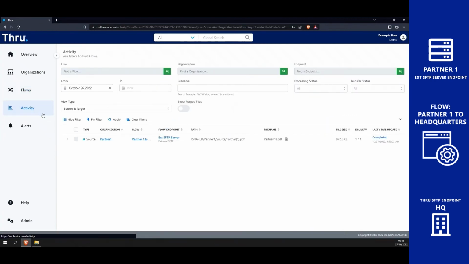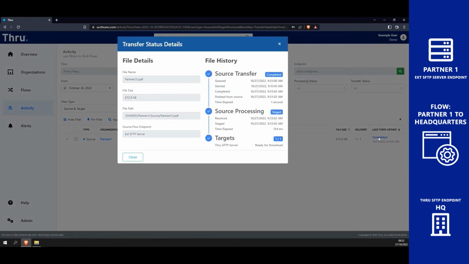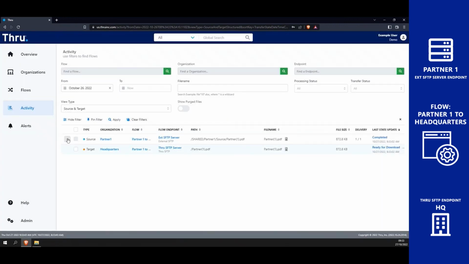The file has come from Organization Partner 1 to the Partner 1 to Headquarters flow. We can see it's been pulled from an external server. We can see the path that it was pulled from, and we can see the file name. We can click on the details here, which shows, again, the path, the endpoint, how long it took, if there was any processing, and now it is ready for the target organization to download.